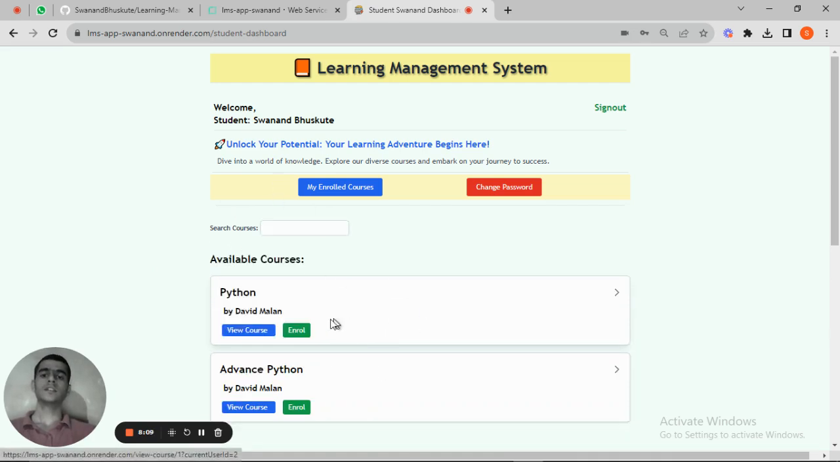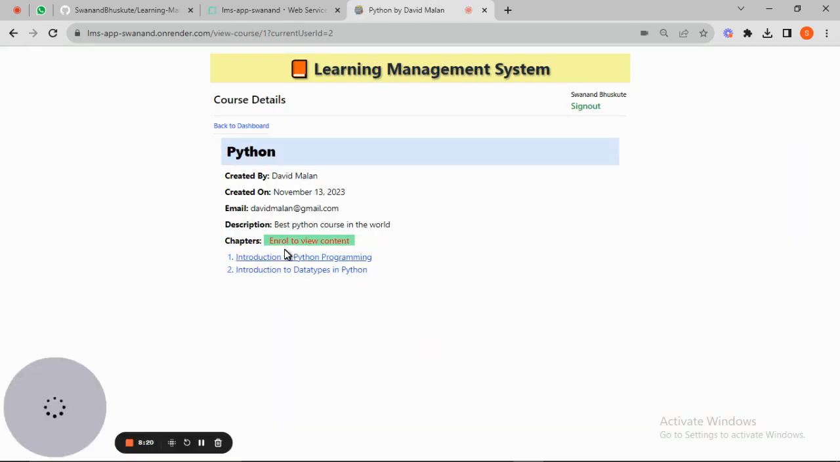Then let's start by enrolling in the courses. If I want to just view the course, then in the view course, that is before enrolling, I can only see the names of the chapter. And here I am getting the message that enroll to view the content. I am not able to view any chapter. So let's start by enrolling in the course.